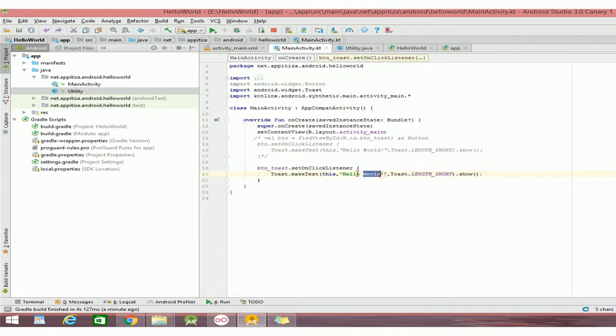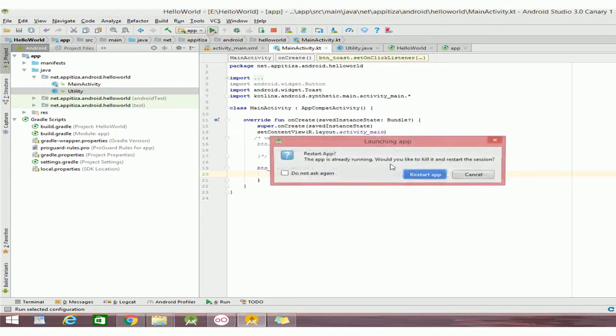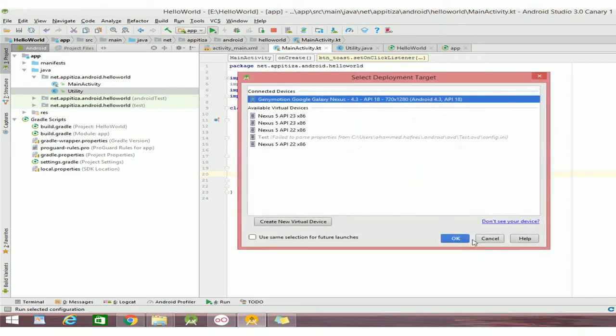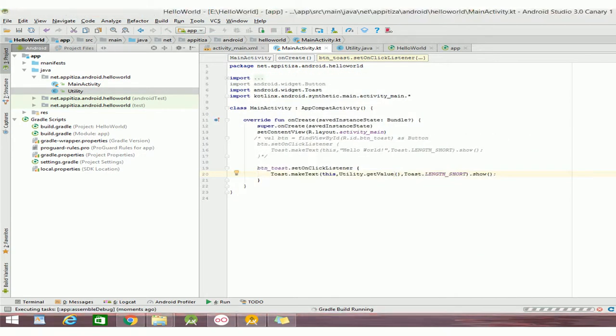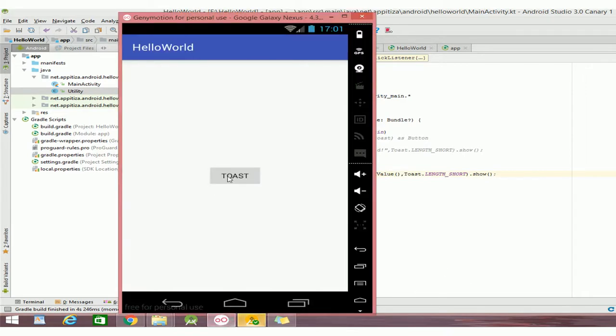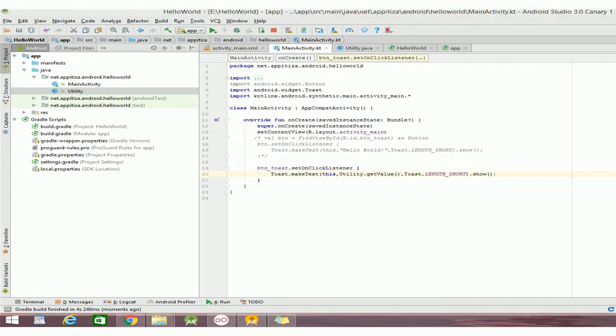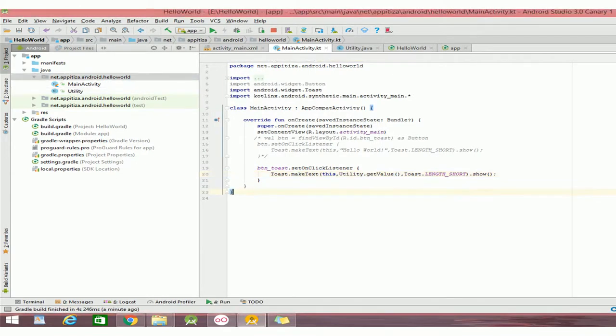Now let's change the string. Let's invoke the method in here. It is Utility.getValue. That's it. Now so far so good. We didn't encounter any errors, and let's run it and see. Yeah, we are done. Let's see how it looks. Amazing, it works. So we can use Java within Kotlin. So that is wonderful.